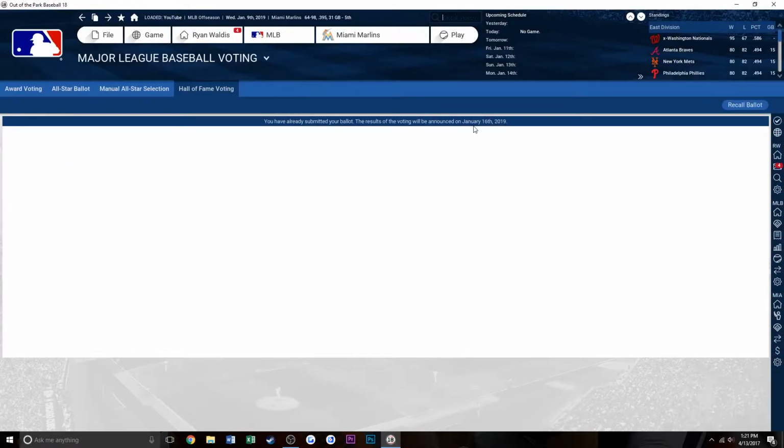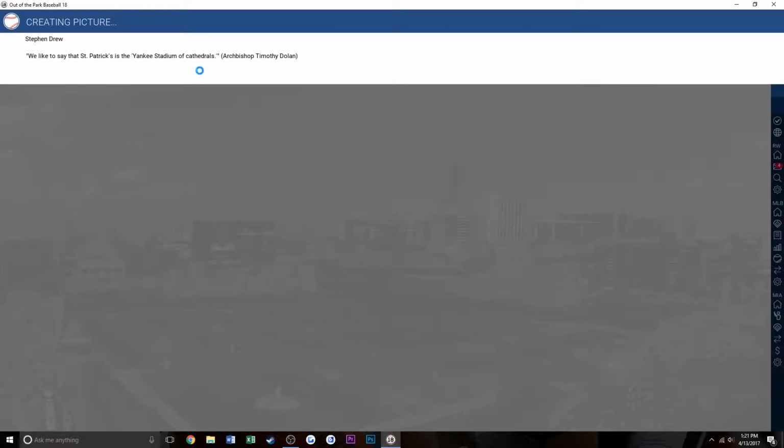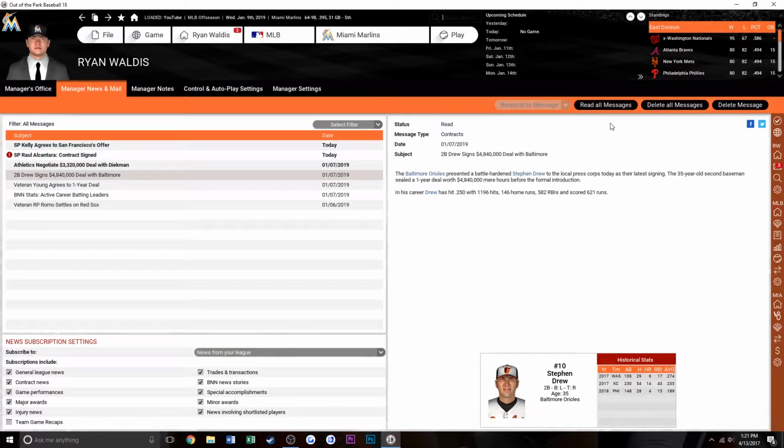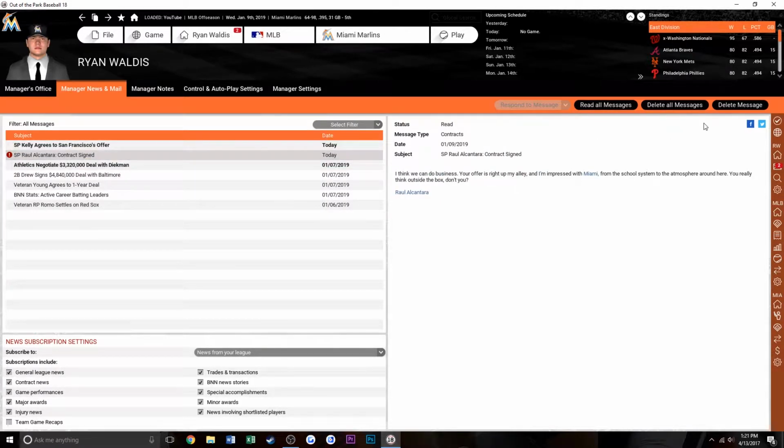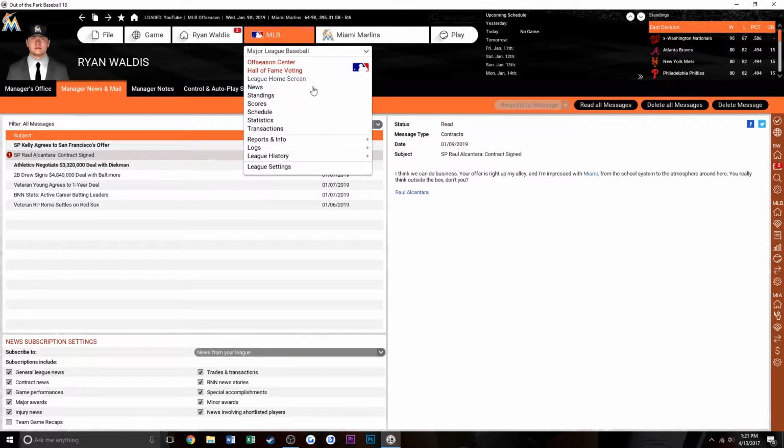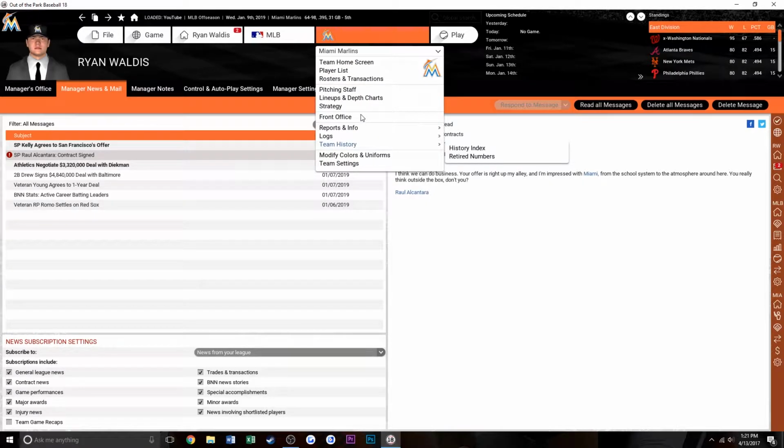So it's Hall of Fame voting, and I submit my ballot. I don't remember who I chose, but I guess we'll find out, because I think the Hall of Famers are announced in about a week or so. And, yeah, here you go. Contract signed for Alcantara.